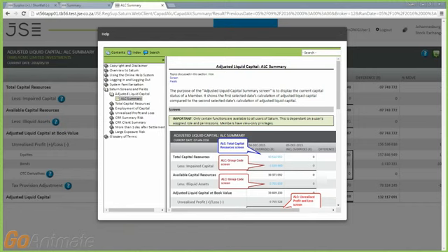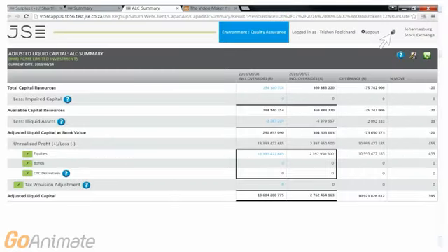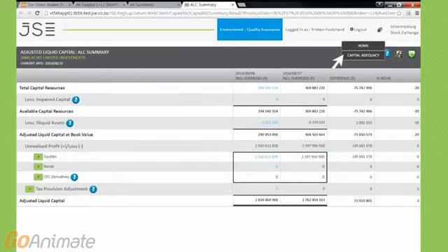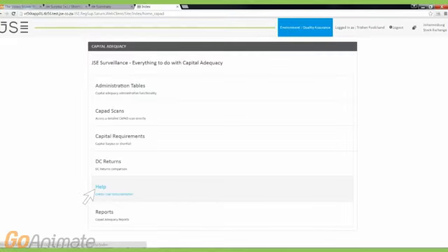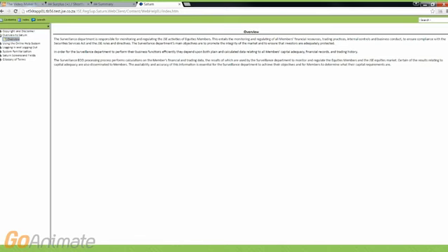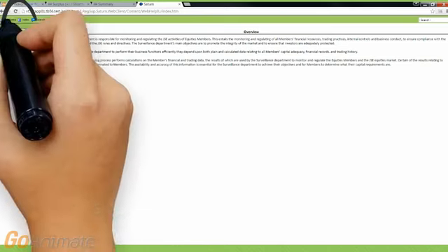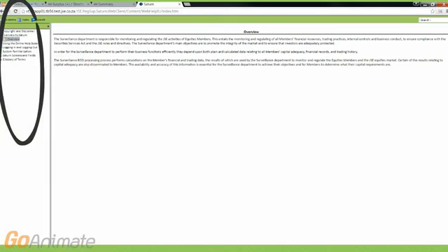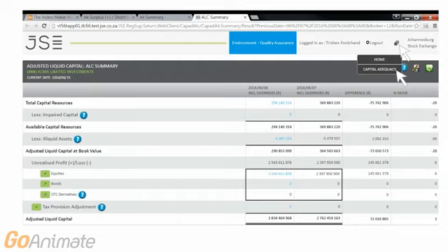to view further help. To close the help page, click on the X in the top right-hand corner, or click outside the window. To return to the main menu, click on the Home icon in the top right corner of the page. Select the Capital Adequacy option from the menu. The help pages can also be accessed from the main menu page. The help page will display with topics on the left that can be expanded. To return to the main menu page, close the help page and click on the Home icon as previously explained.